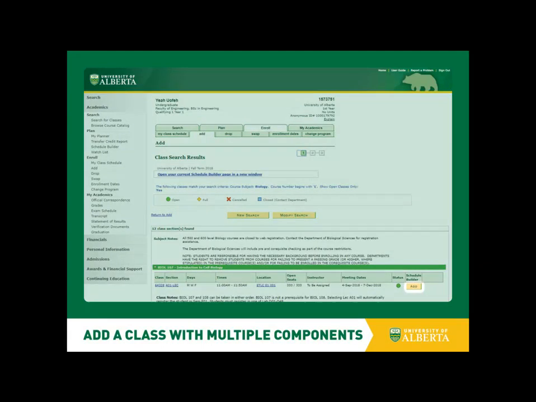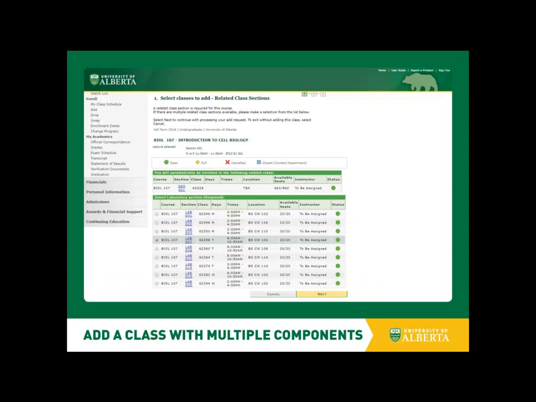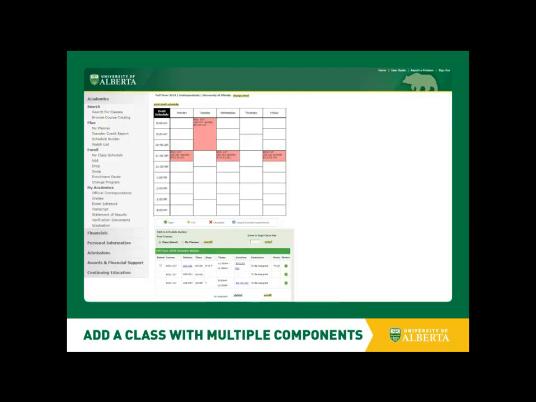If you scroll down to the bottom of the page, you will see the following. This screenshot shows the bottom half of the search results for Bio 101. You will notice that the lectures, seminars, and labs are all listed in these results. It does not matter which you select first, the lab or the seminar, or vice versa. Let's select the lab first and then press Next. Our schedule builder will show up here.